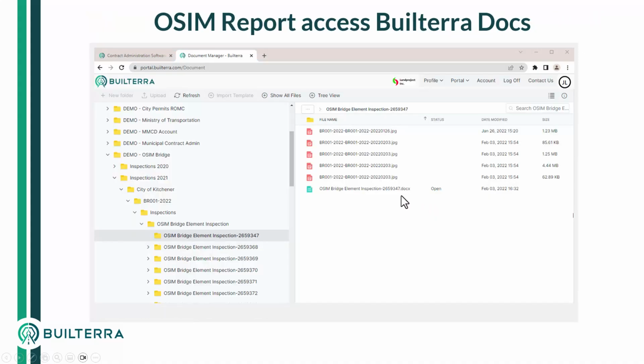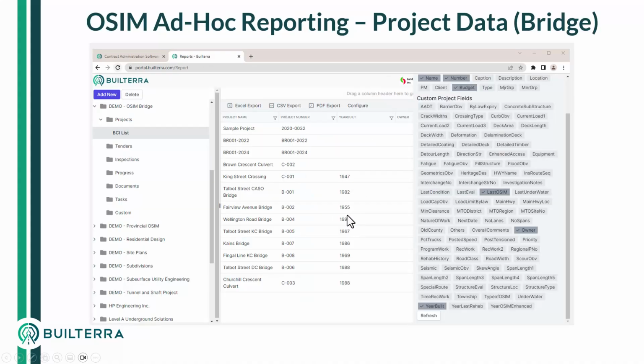As well as the photo map, you have access to a document repository system in Builterra where you can use a file folder system, sort of like a Dropbox or a OneDrive, to grab information directly from a folder file system, and it will give you the same report as what you saw in the portal.